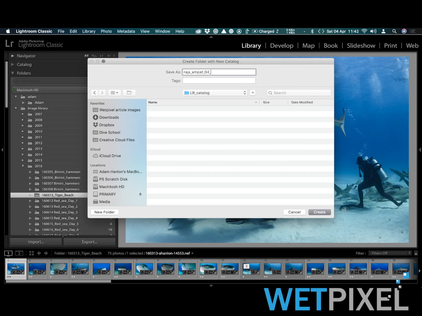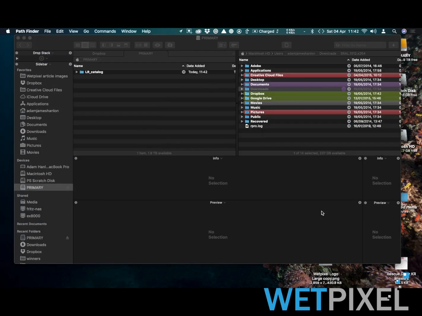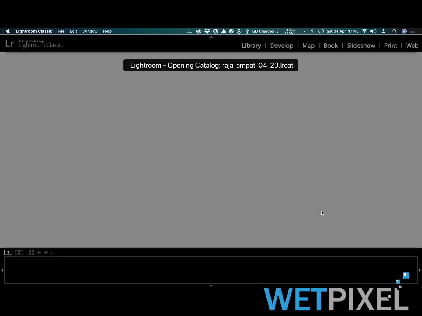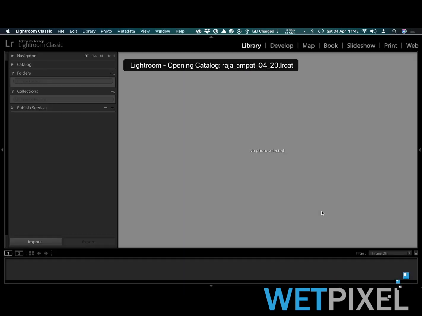which is consistent with what we've been talking about in the rest of the article. So it should therefore make sense. Obviously that would relate to a trip to Raja Ampat this month, which sadly is an imaginary one at the moment. Anyway, so there we are. So I create that. Now what will happen is it will reopen Lightroom Classic using the new catalog. There we are, it's open.